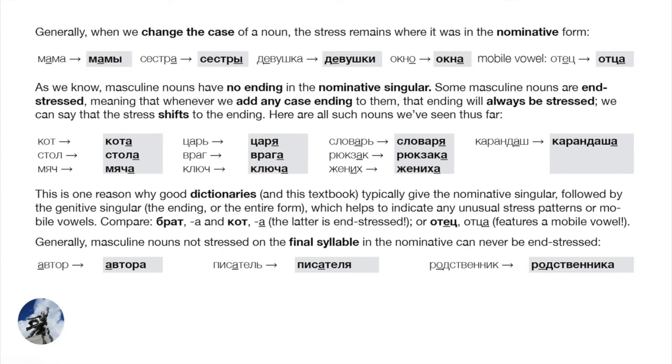царь becomes царя. There's a soft example, so of the tsar would be царя. Враг becomes врага. Ключ becomes ключа. Now, some of these are more than one syllable.